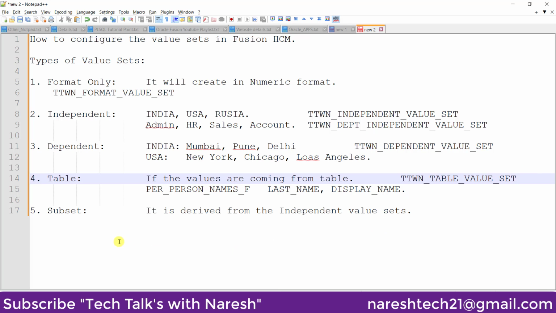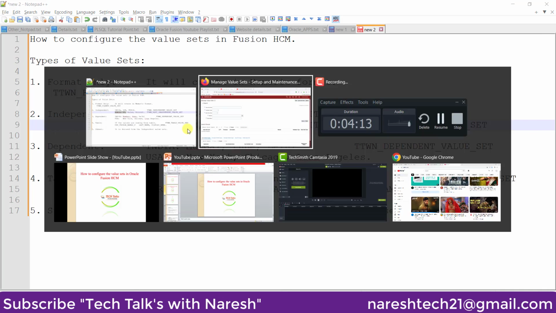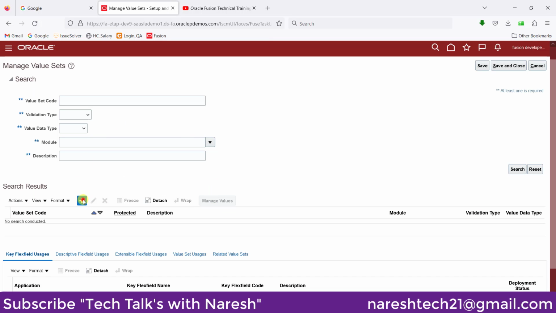Now the last one is the subset. As I told you, the subset is derived from the independent value set. If these are the combination of one, like an admin and HR will be the subset, it is a small group of that respective independent value set. Like this, I have to create one subset. So how can I do it? Just click on this plus icon.